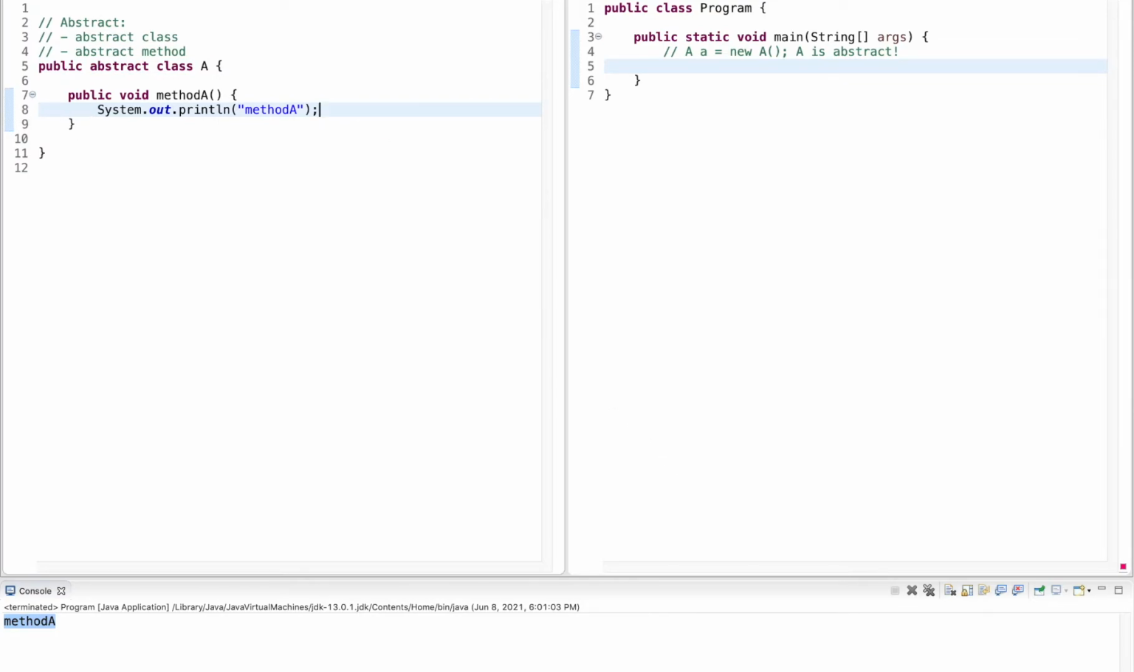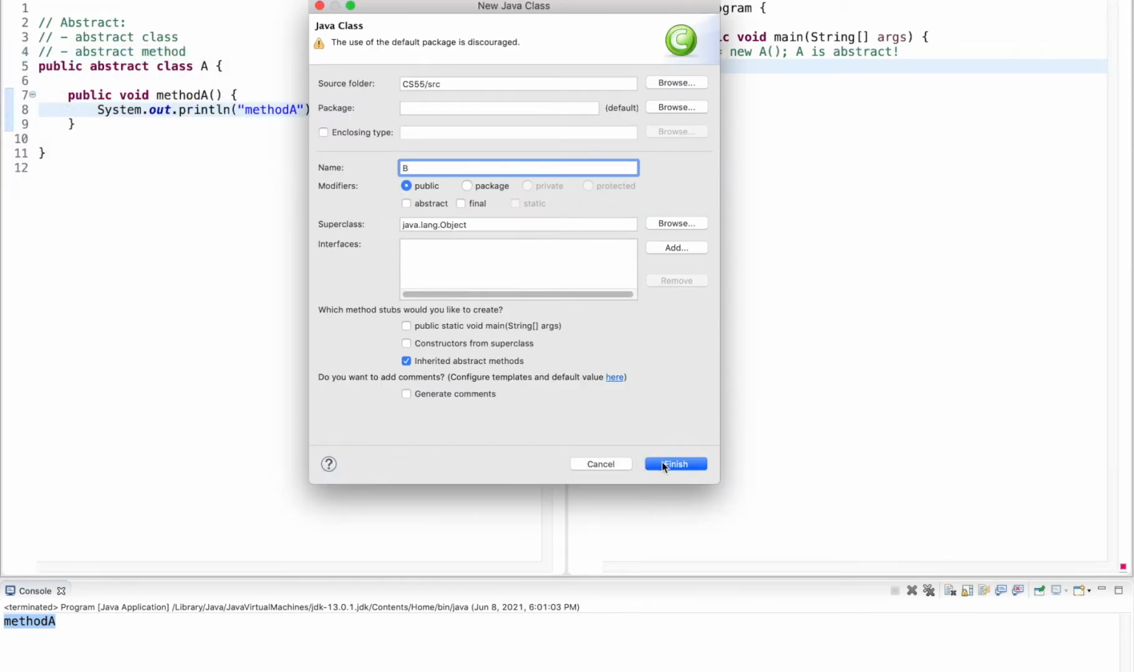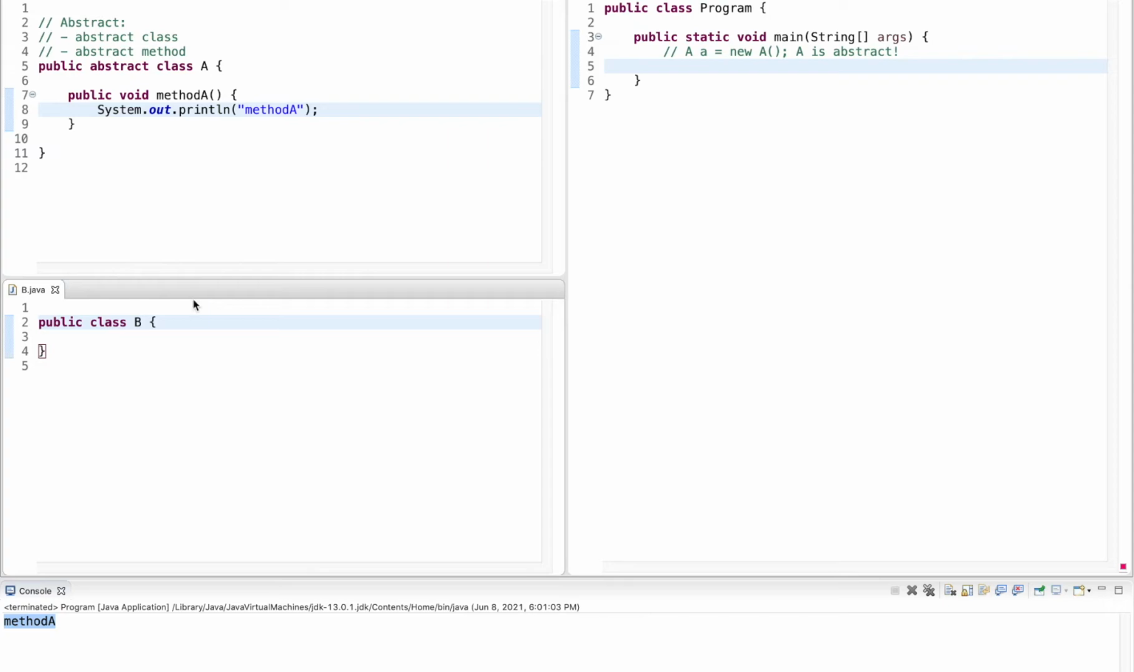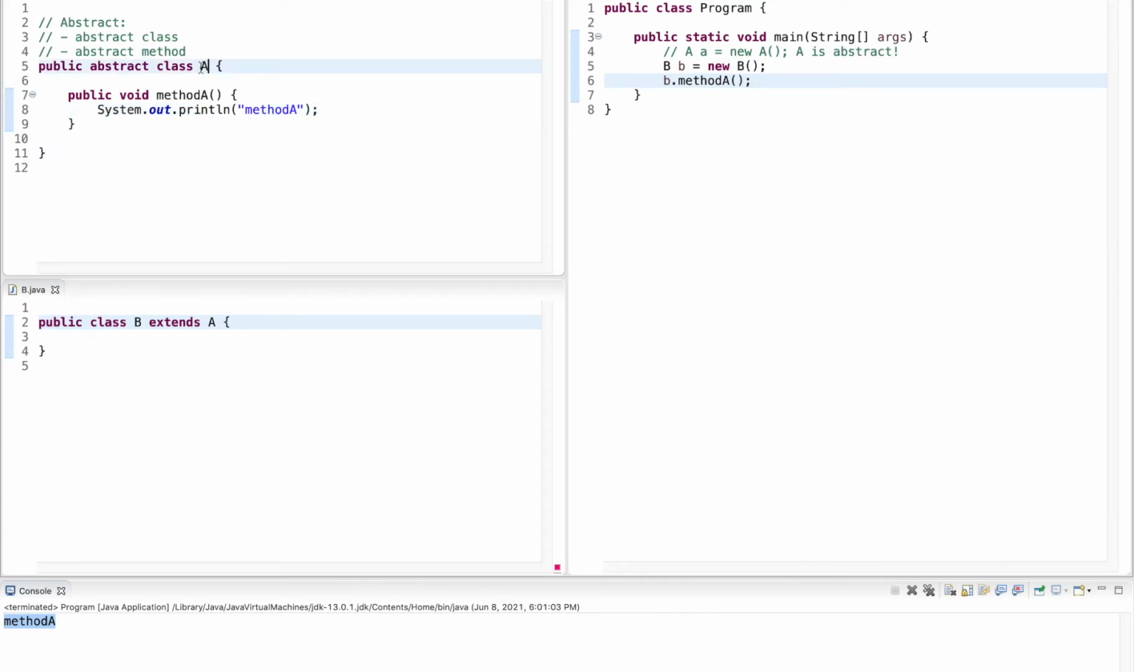Now, let's say I have a subclass called B. And for this subclass, to make it a subclass, I make sure it extends A. And I can still create an object of B. It inherits from the superclass A and inherits the methods. So I can call method A on it. This all works fine. So I can still create instances of the subclass. I just cannot create instances of the exact class A that is abstract.